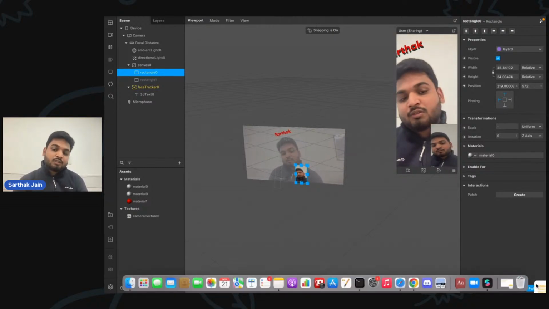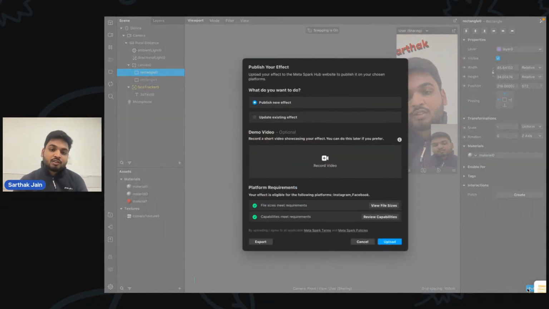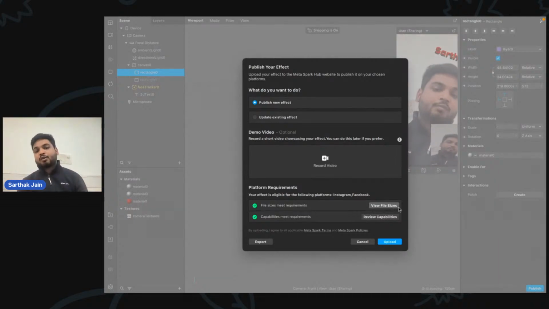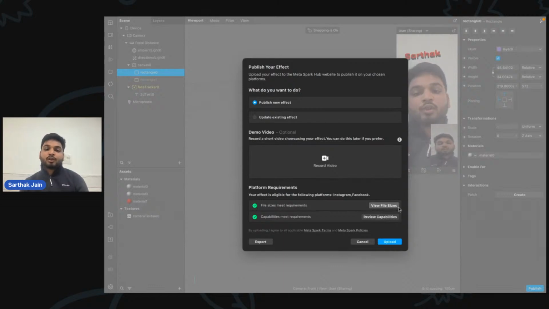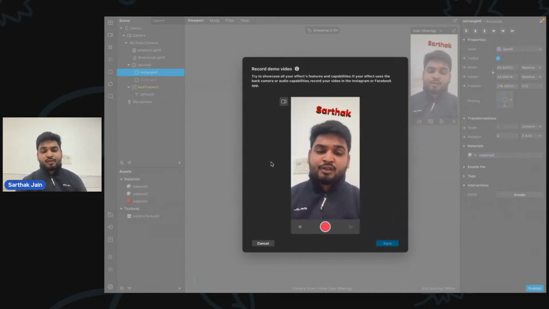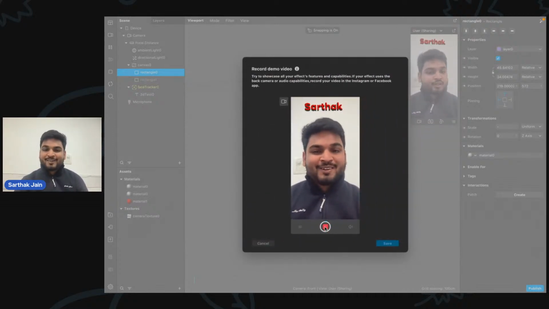What you need to do is click on publish, and when you click on publish, a screen pops up like this. On this screen, you will find options like publish your effect. You want to publish your new effect. There is a demo video which you need to record while publishing your effect. So here you can record your demo video.